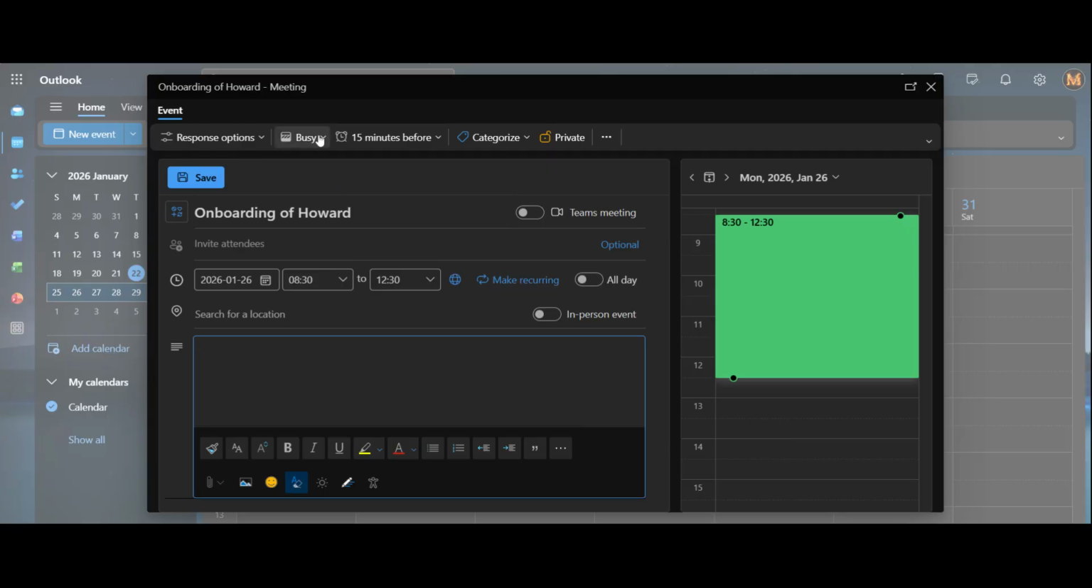Click the drop-down list and choose how you want this time to appear to others. Selecting Out of Office is ideal for vacations or leave, while Busy works well for meetings or focused work time. This step is important because it tells Outlook and your coworkers that you're not available during this period.